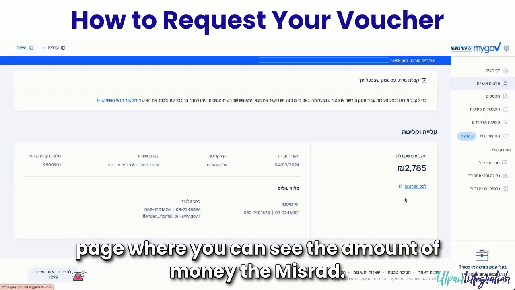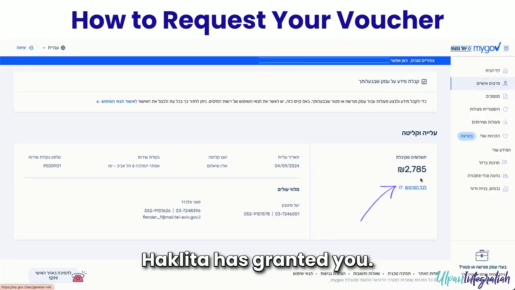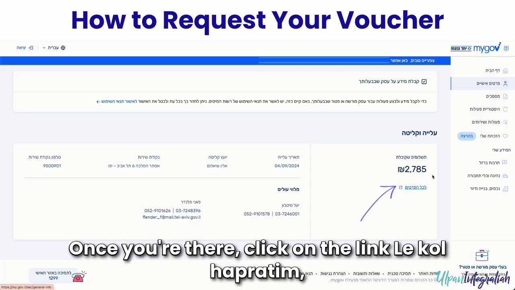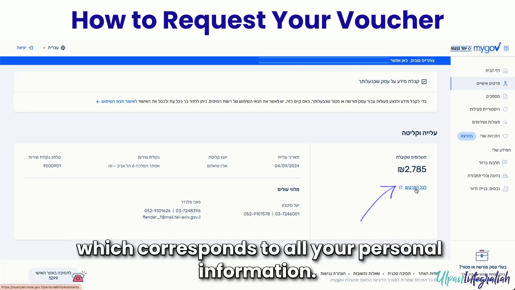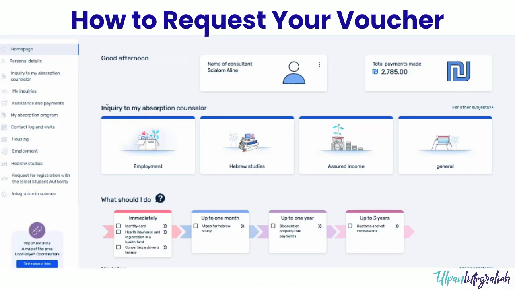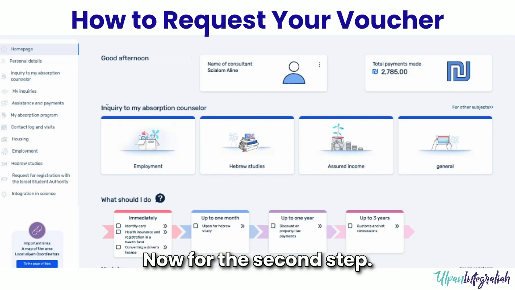Now for the second step, scroll down to the bottom of the page where you can see the amount of money the Misrad Haklita has granted you. Once you're there, click on the link Lokol Hapratim, which corresponds to all your personal information.